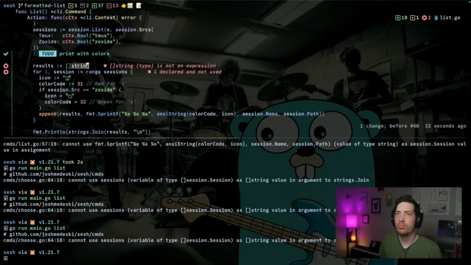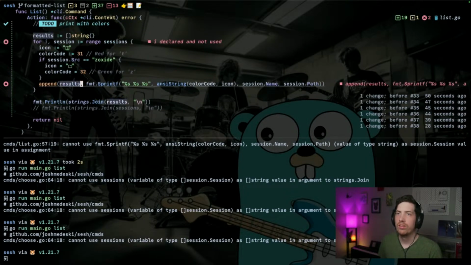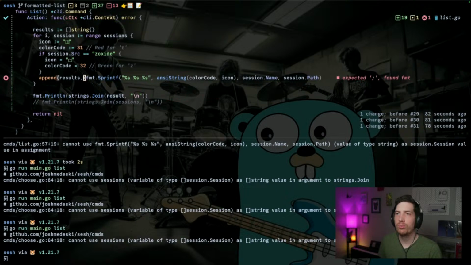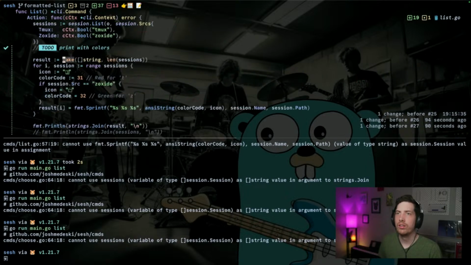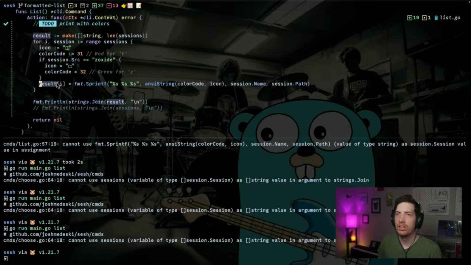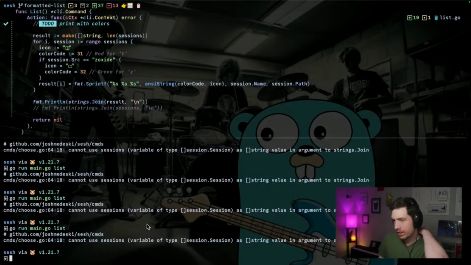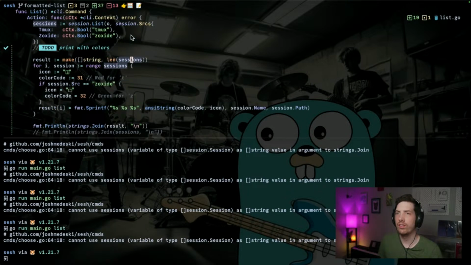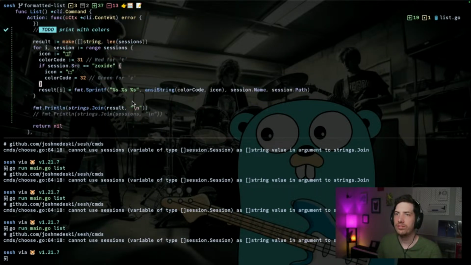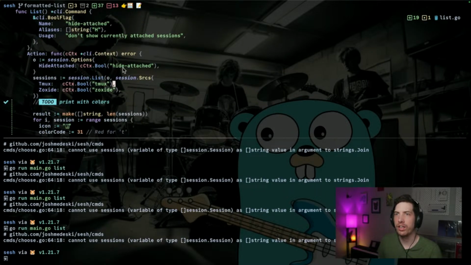Yeah, so I had to go back to what I was doing. I thought what I was doing before was more clear anyway. I like this make based off of the length of sessions, and then we're adding to each one, we're reassigning. This reassignment should work, shouldn't it? Cannot use sessions as string. Is it this part? It doesn't like the length of that? Or am I doing a return on? I don't think there's a return here.